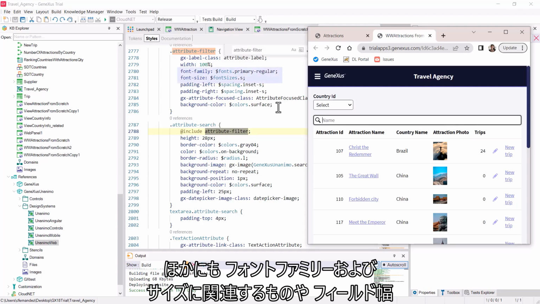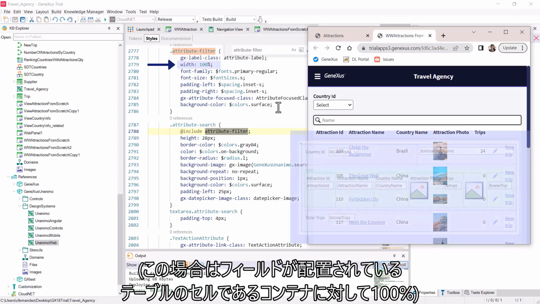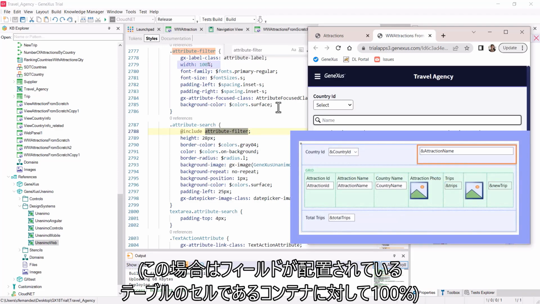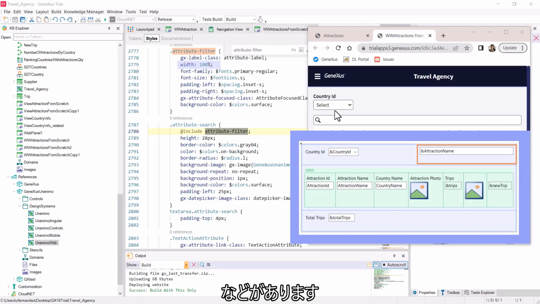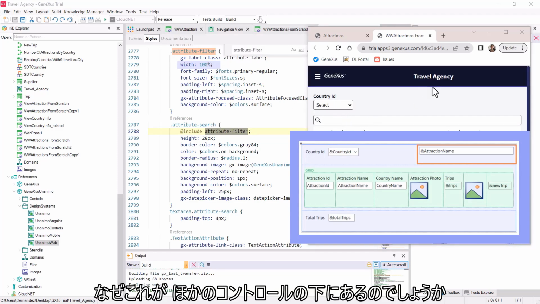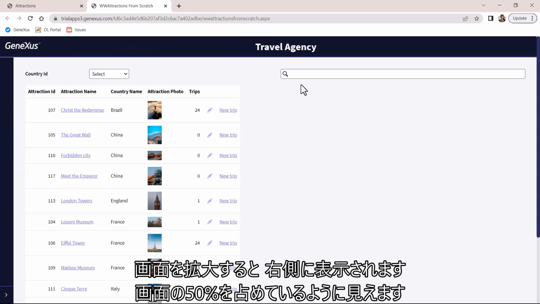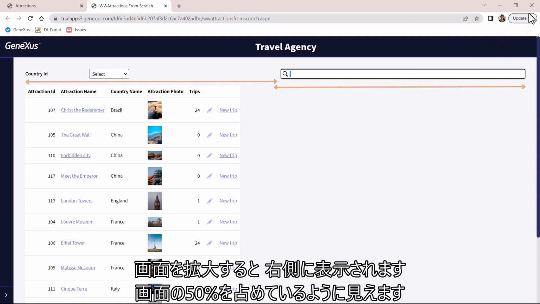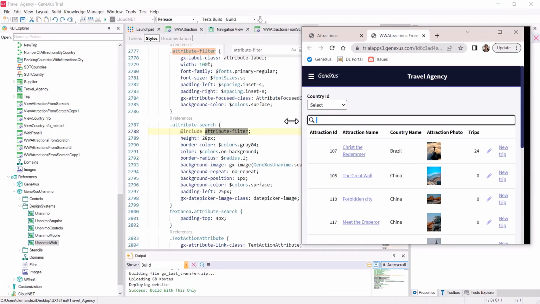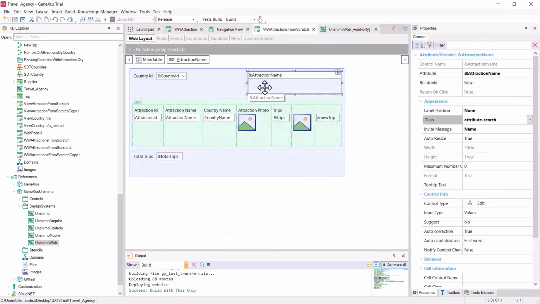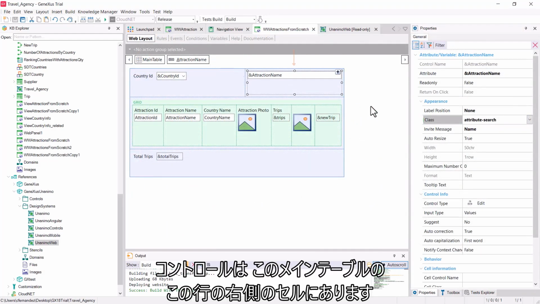Among others, we can see those related to the font, its family and size, and for example, the field width, which is 100% in relation to its container, which in this case is the cell of the table where our field is located. Why is it here below this other control, and when the screen is enlarged, it appears to the right, seemingly taking up 50% of the screen? The control is located in the right cell of this row, of this table, the main table.